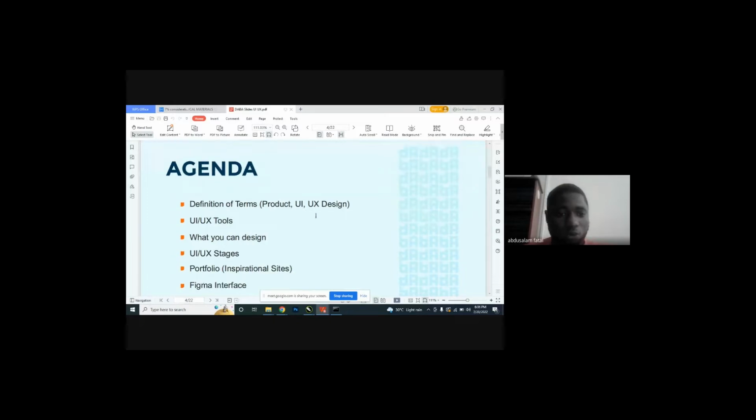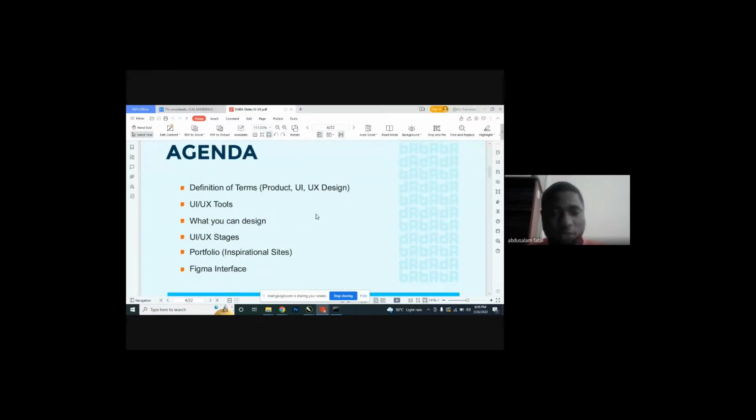So today we'll be looking at definitions of some terminologies like product design, UI design, and UX design, because a lot of people get confused when it comes to this aspect. Some people will call themselves a product designer, some will say I'm a UI designer, and some will say I'm a UX designer. So I need to give you a detailed definition of what all this means.